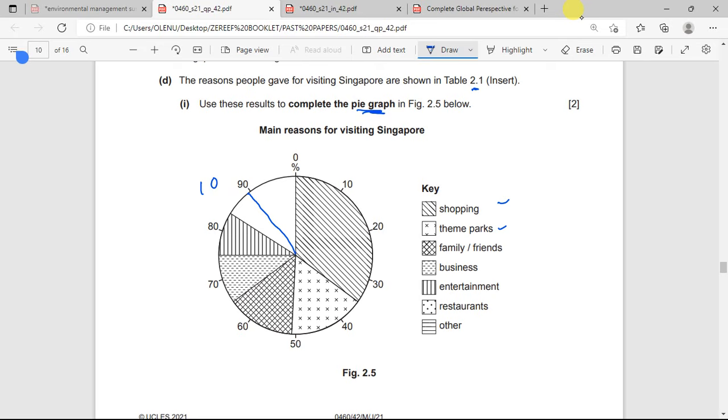And that is for restaurant, and it's represented with a single dot, so you put your dot. Then the leftover is 11. That's all, and that's for others, so you bring in your straight lines.